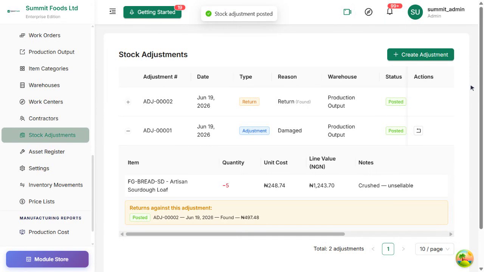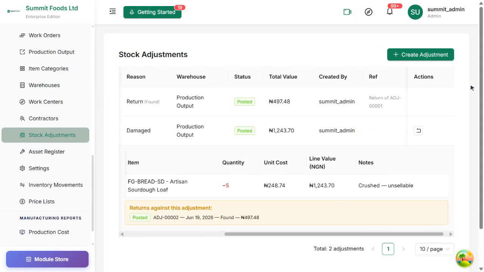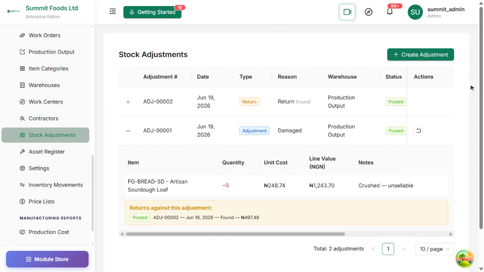We post it. Posted. 2 loaves are back in stock, 25 becomes 27, and ZetaFisc keeps the full history, 5 written off, 2 recovered. Nothing is ever silently changed. The table logs every adjustment and return: the number, date, type, reason, warehouse, status and value, so you always have a clean audit trail of why your stock count changed.